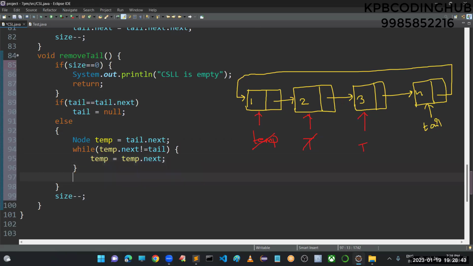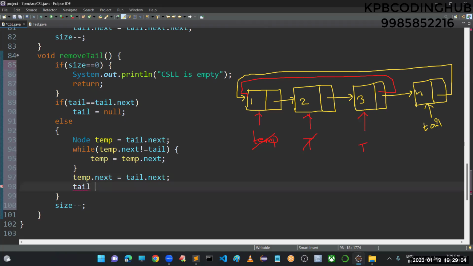After coming out from this while loop, your temp dot next field will become tail dot next field. That means this one. What is the next one? You have to change the tail also, right? Your tail will become temp. So that what will happen? This one will become tail. So this reference is deleted. Anyway, this link also we have broken, right? That's all. This is how you can do it.